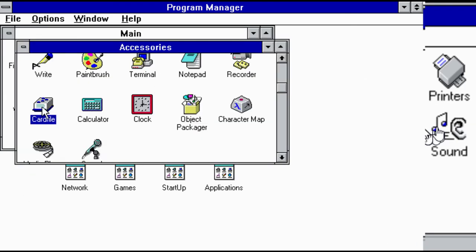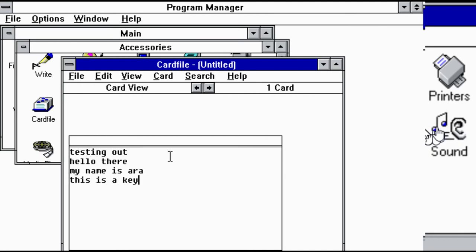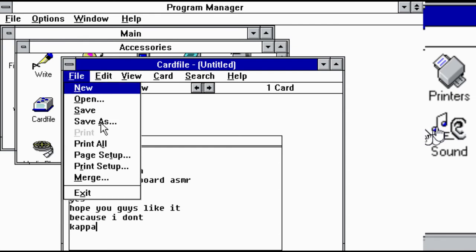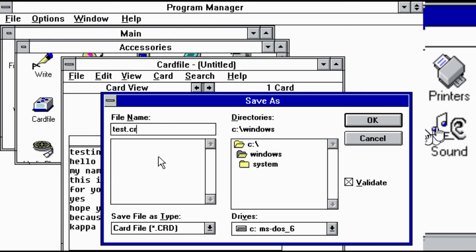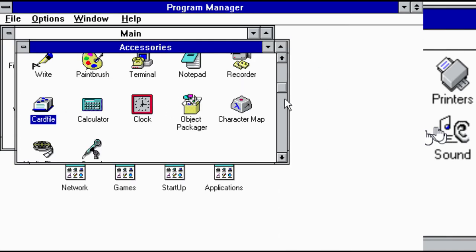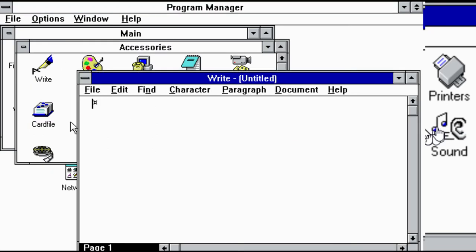Oh, card file, that's where we are supposed to... Testing out. Hello there. Alright, so let's save it. Save as test. Let's see. Wrong file name, but it's right. So we have object packager. It's just like Windows 3.1, which makes sense. It's just a minor update.